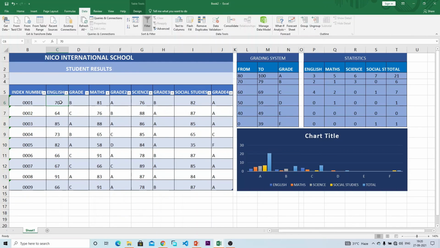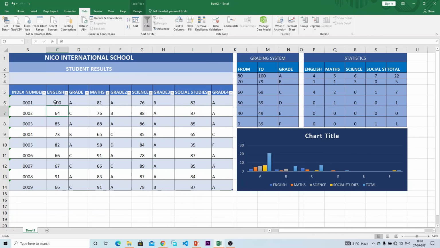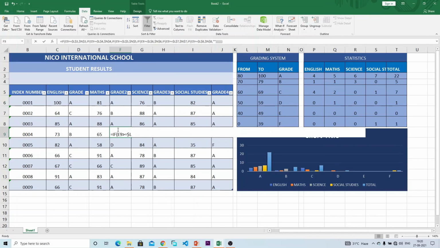So let's try to increase this score from 70 to 105. We press Enter, and then we have our wrong value entered error right here, and it says enter a score between 0 and 100. You can keep trying as much as you want. It's still not going to work unless you edit it back to either 100 or anything below 100. So let's try to enter 0 here, and then let's see.